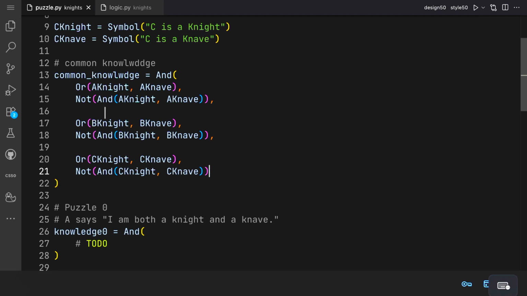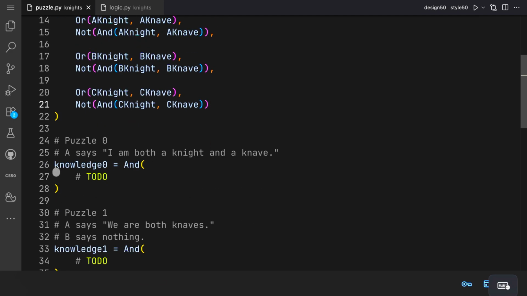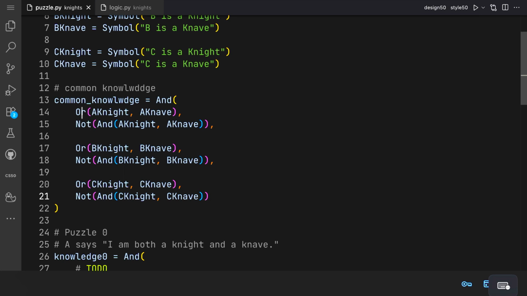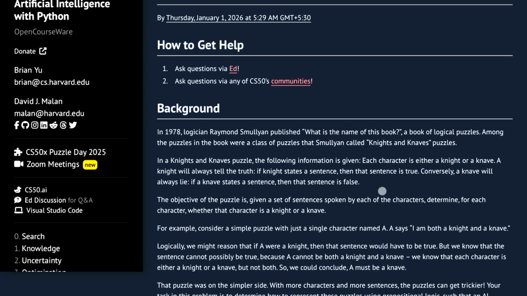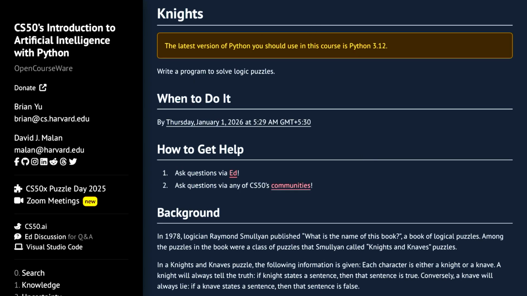We have implemented our common knowledge base, which we will call in each of these knowledge bases because it is the same for all of the puzzles, as given in the problem itself. Here it is: each character is either a knight or a knave but not both.